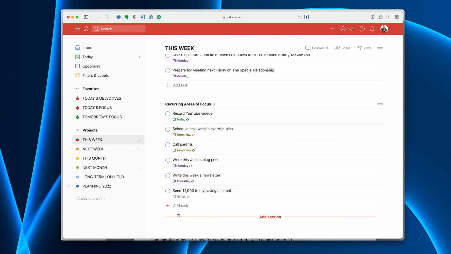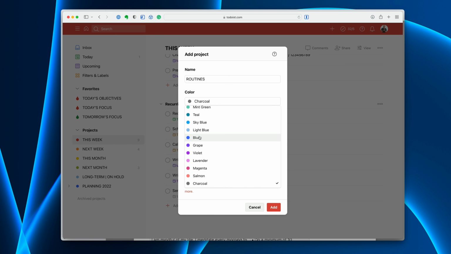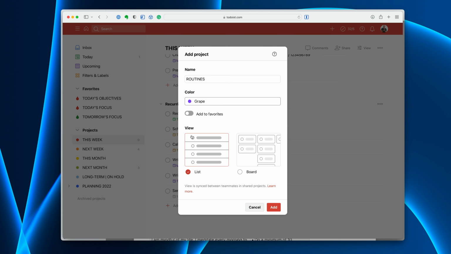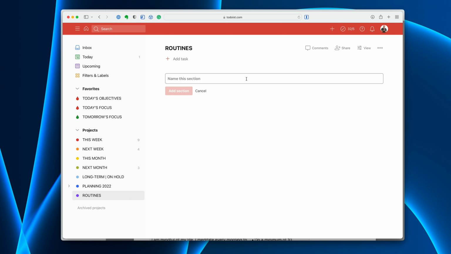Now, what about routines? Well, the first thing is we need to create a project for that. So I'm going to create a project, routines, and we're going to give that a color. I'm going to give that grape, whatever. And I prefer to see a list, but you can always use a board. So now I've got my routines. Now, what I'm going to do is I'm going to add a section here. So I'm going to call this weekly. You don't have to do this, but I do like to separate it simply because when I do my reviews, I can just review the ones that are really important.